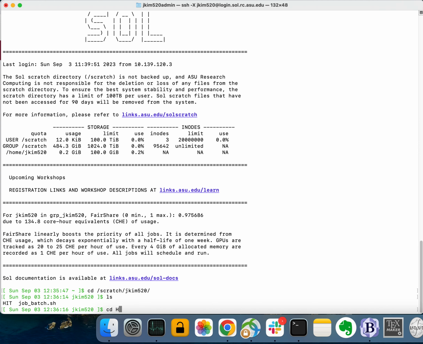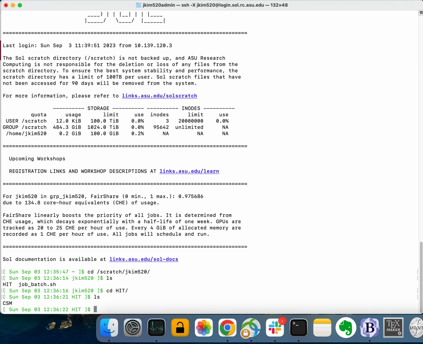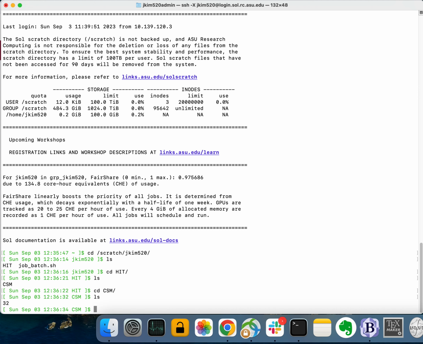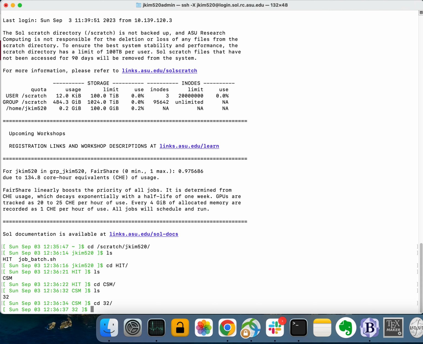I have HIT. So I'm going to go into the HIT, and I have one folder I already created. Use auto completion by pressing tab, and then what do I have? So 32. This means a 32 cube grid simulation.